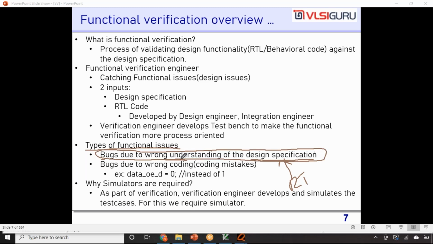The RTL engineer has read the specification and understood it wrongly. Because of that wrong understanding, he has coded it wrongly. Can you please read the second one?